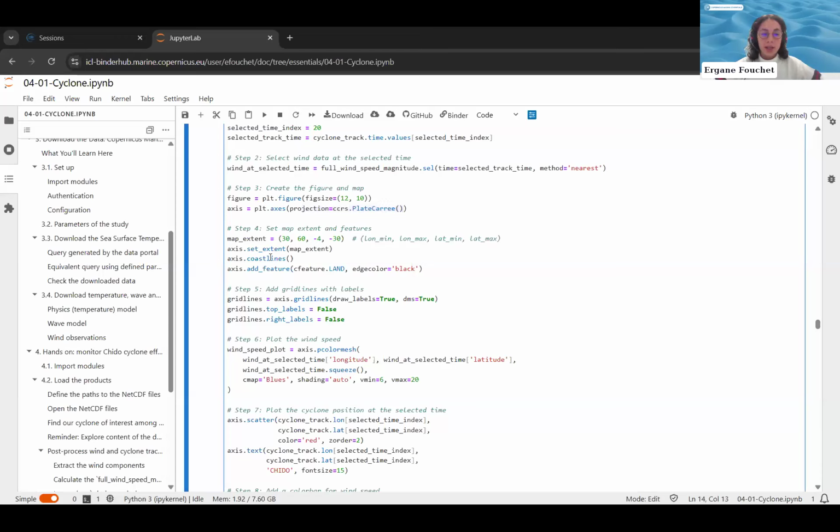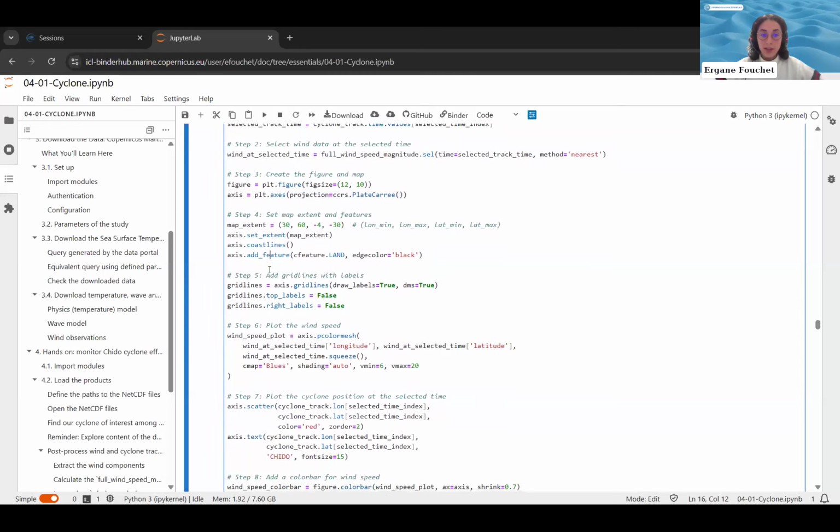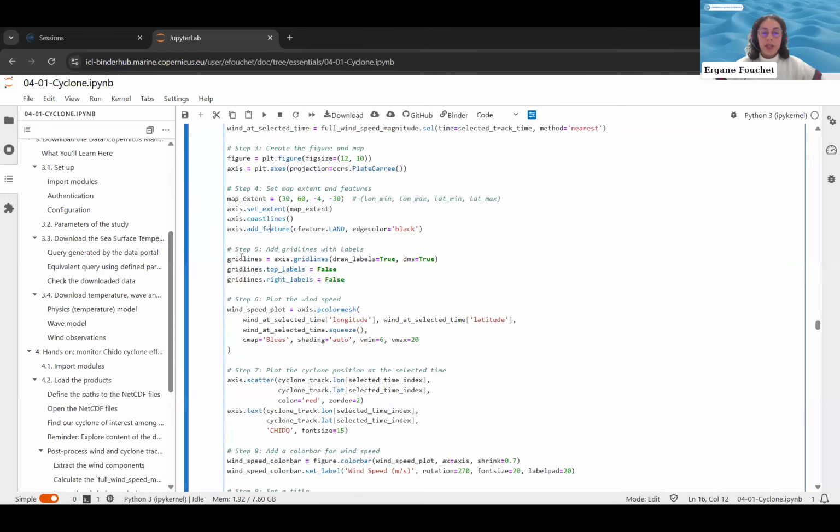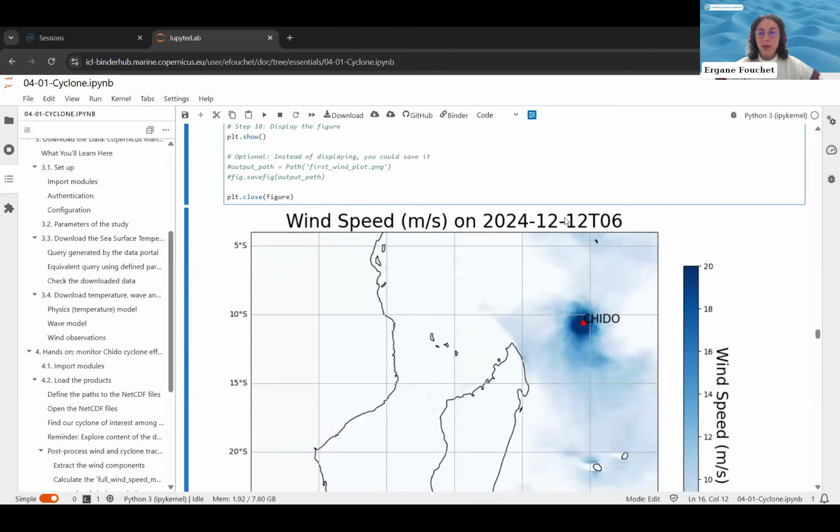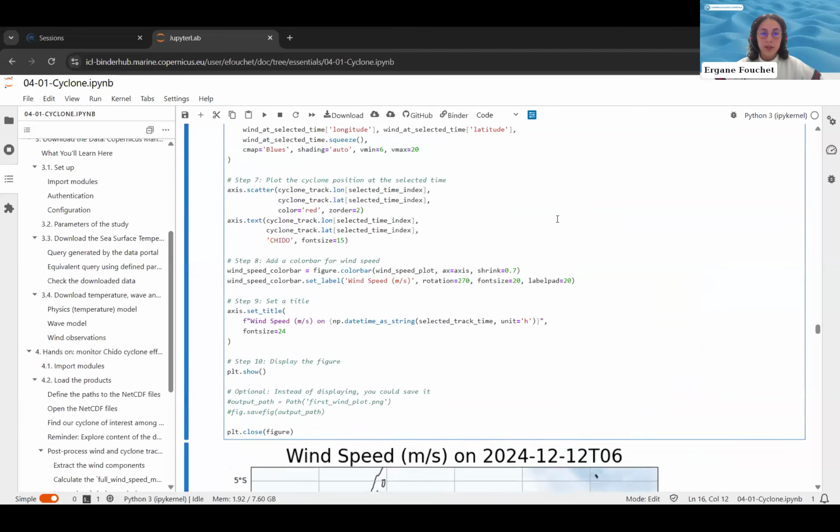We set the extent, we add the coastline, and we add the land. We display the grid lines, so these are the lines that display the longitude and latitude, and we don't want the labels on the top and on the right. If you have a look here, we have no labels on the top and on the right. We do not need them.